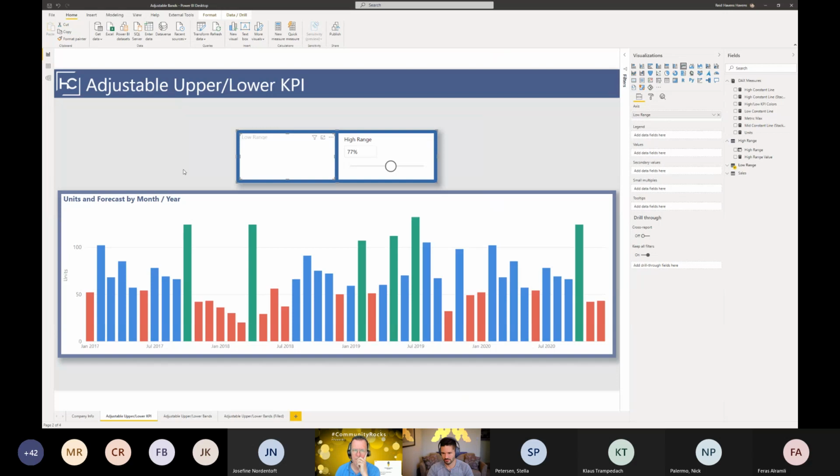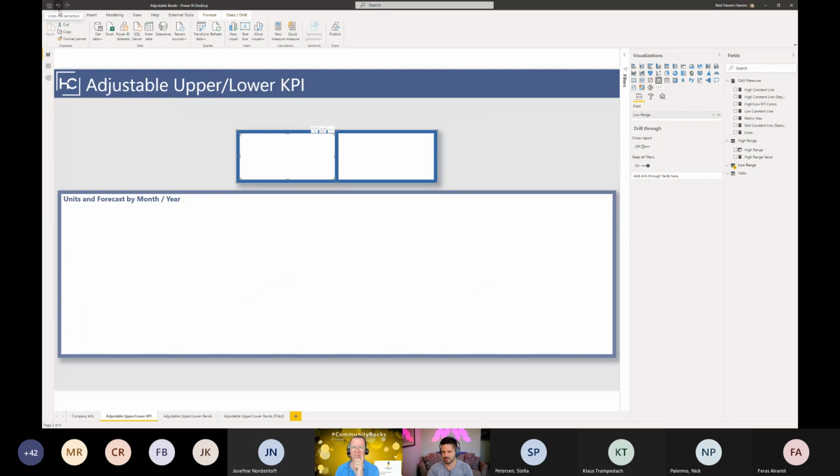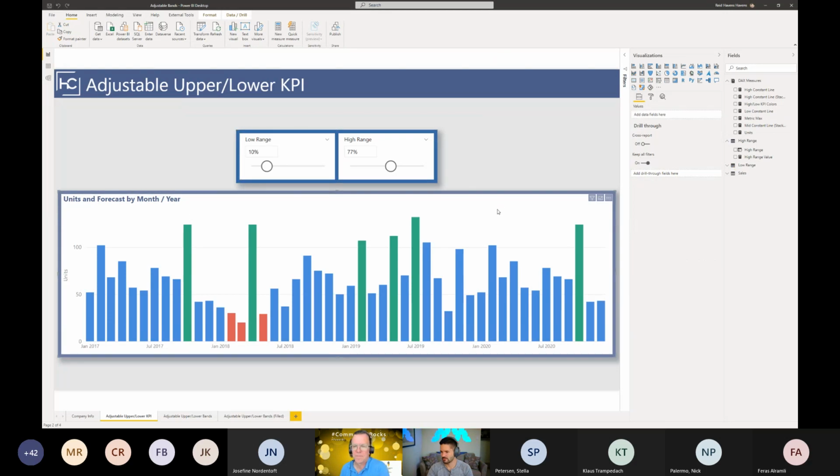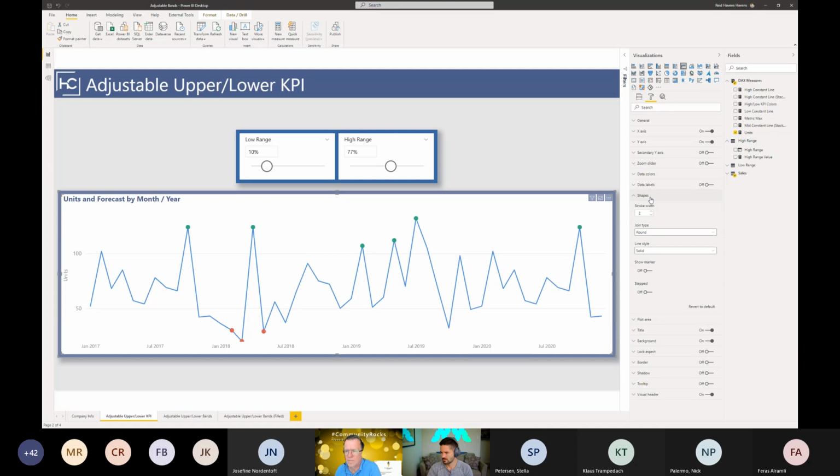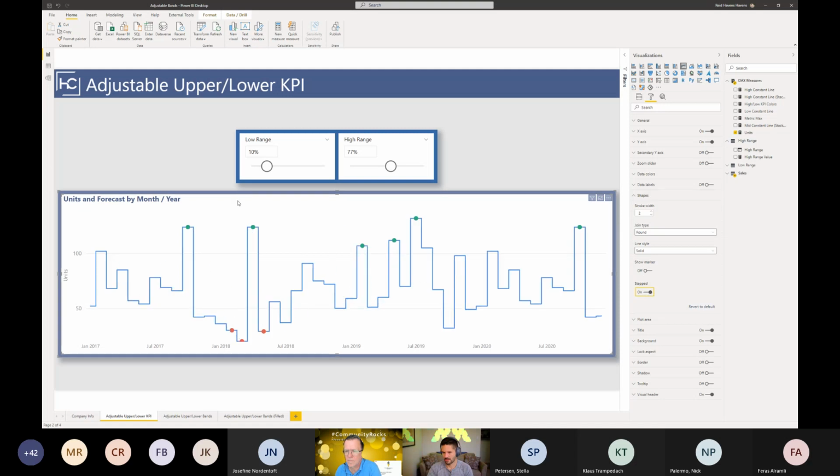Did I create a new one? Oh, I converted this slicer to a line chart. Here we go. One more time. And I'll put the stepped. I'm a huge fan of stepped. I just think it looks a lot better. But that's how we're able to get the two of those.